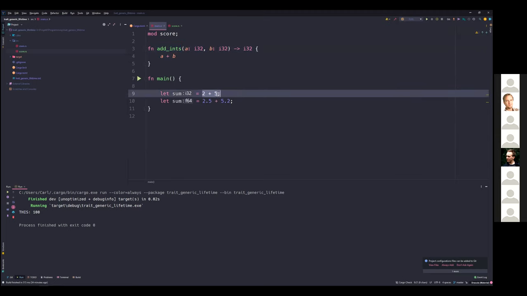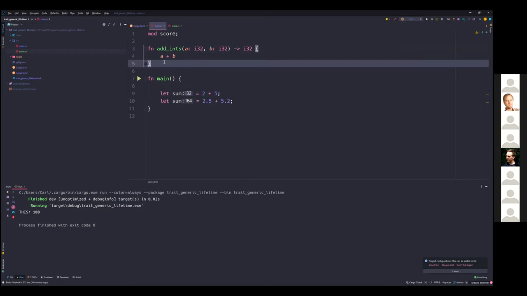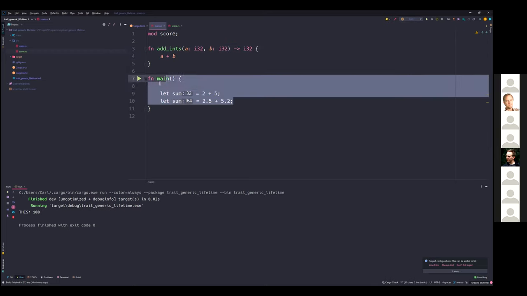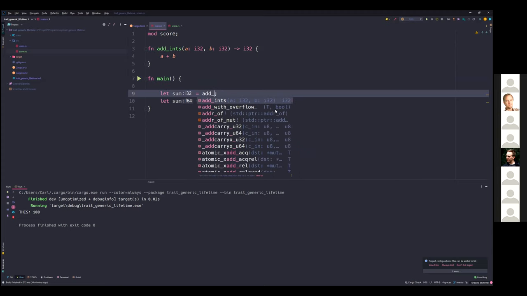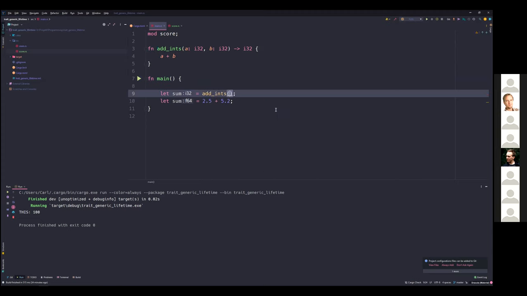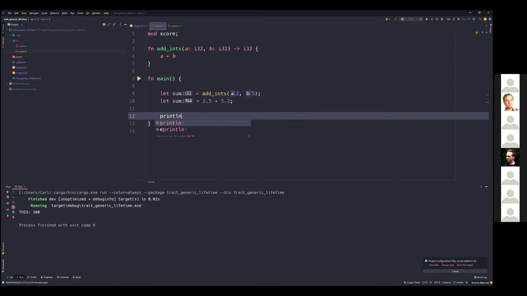So we don't have to write 2 plus 5 every single time we want to add two integers. We can instead type add ints. Of course, in this case, doing this is probably better. But again, it's an example. So let's replace this and say we want to add ints, and we wanted 2 and 5. Let's also print it at the end so we can actually have an output in our program.